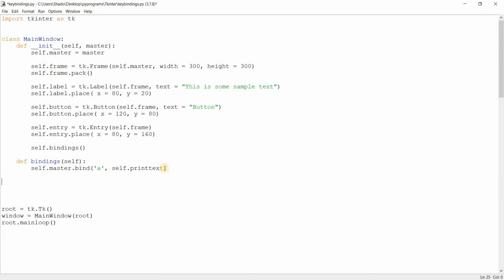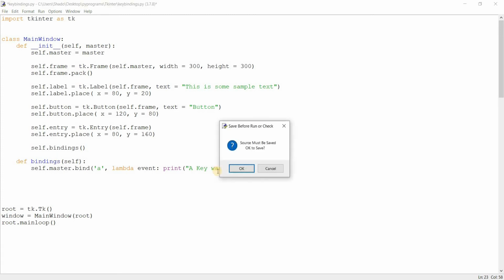This is why I use lambda events. Because we're going to be passing in extra parameters as well. So yeah, that's important. So let's actually run this.